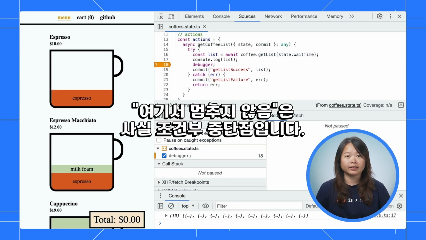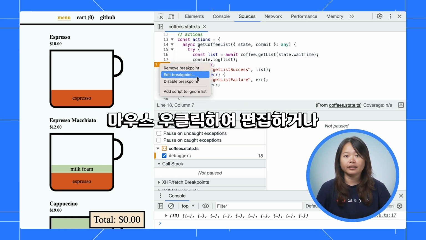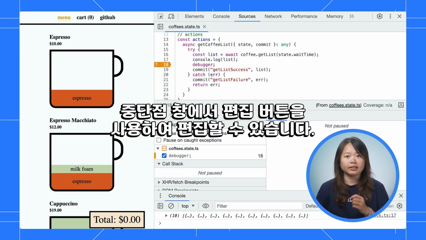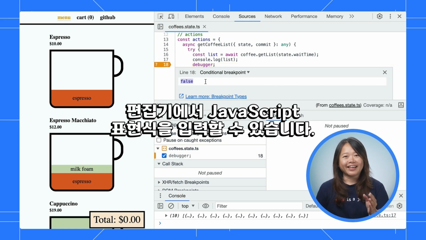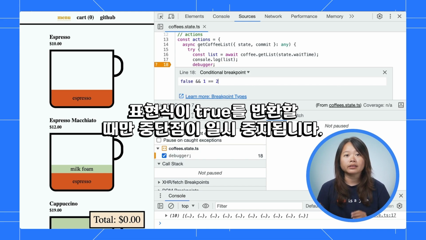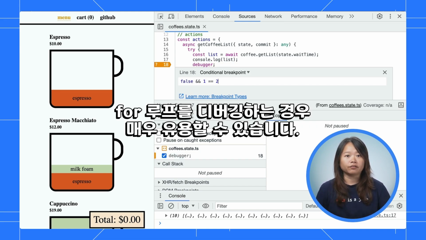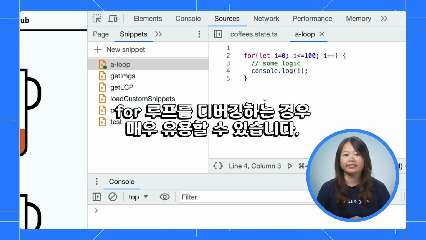This Never Pause Here is actually a conditional breakpoint. You can right-click and Edit it, or use the Edit button in the breakpoint pane to do so. In the editor, you can enter any JavaScript expression. The breakpoint only pauses when the expression returns true. If you are debugging a for loop, this can be very handy.